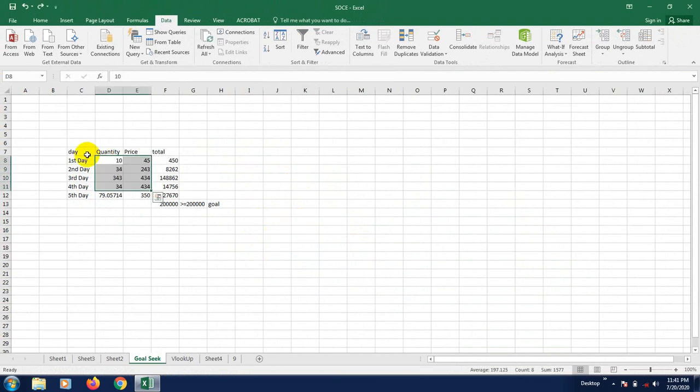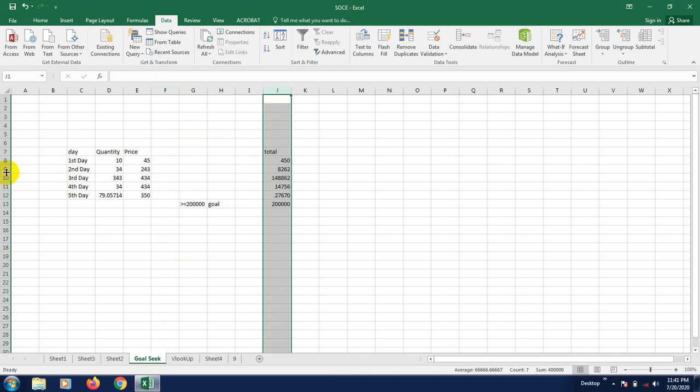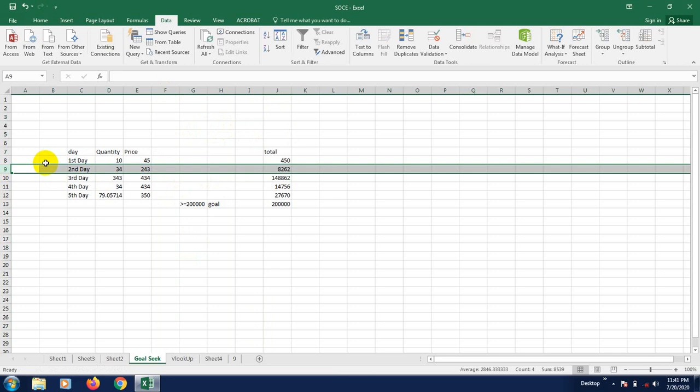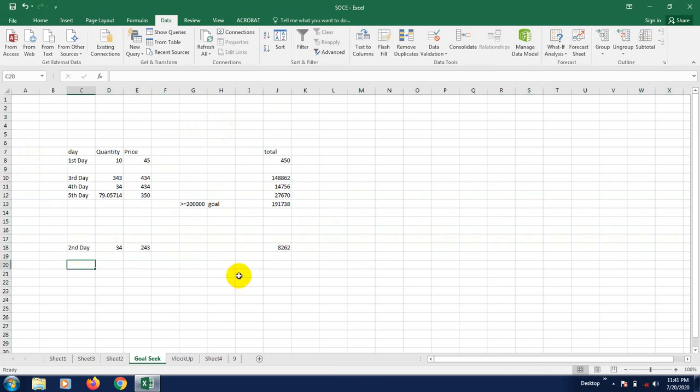Also, Ctrl Z, you can move full data that way. Ctrl Z again. You can also move a column just like that, or you can move a row. Just take your mouse here and fix it with 4 arrows, then move that. Just like that you can move your data.